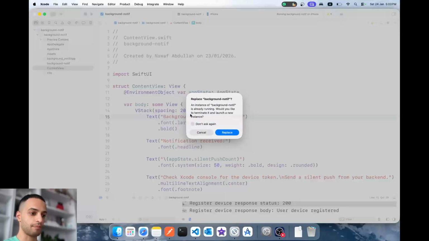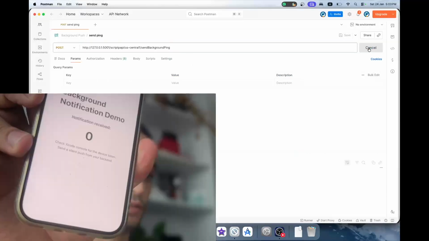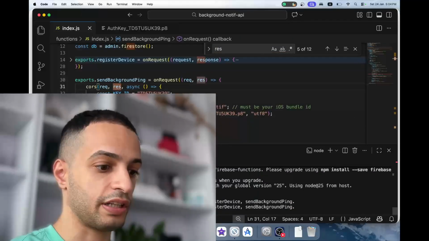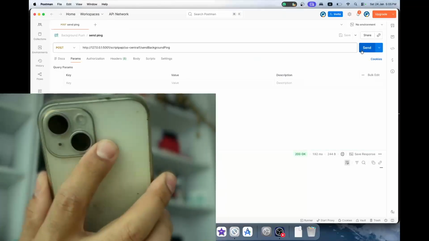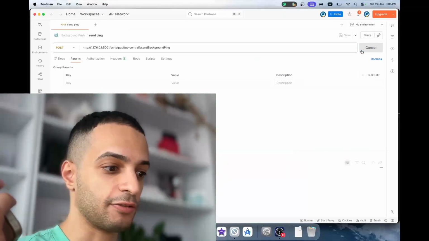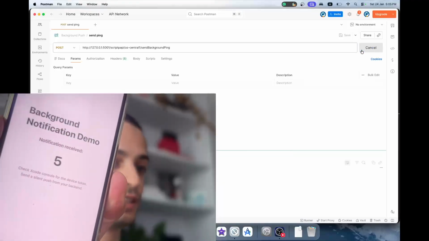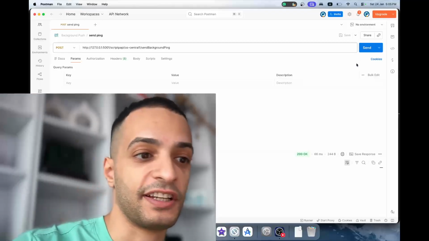We'll rerun the app, and on Postman, we'll send this API call. We'll send it. My bad, I have a typo here. This should be response. Okay, let's try again. That's 0, send it, and we're receiving it. Let's keep sending it. And if we lock it and we keep sending the request over and over, and we unlock the iPhone, we see 5, 6, 7. And that's how to implement background notifications in iOS.